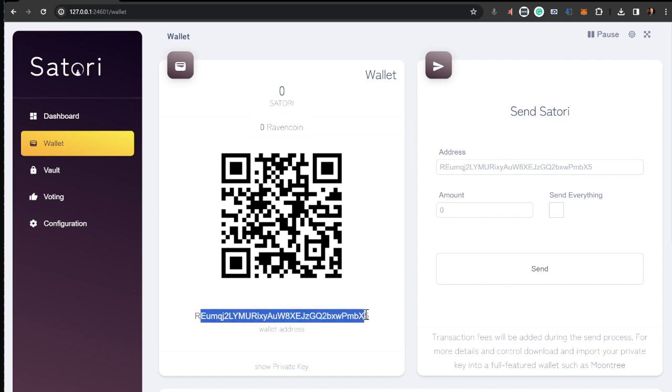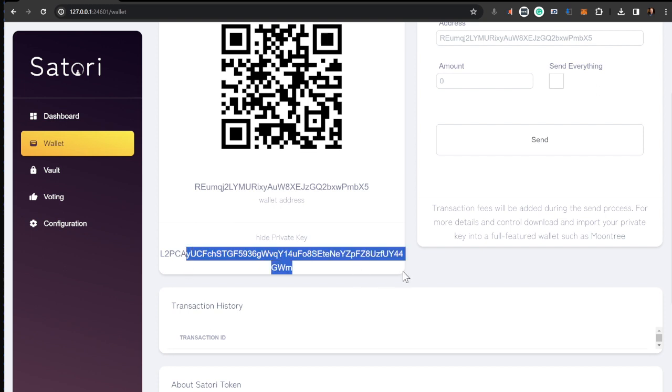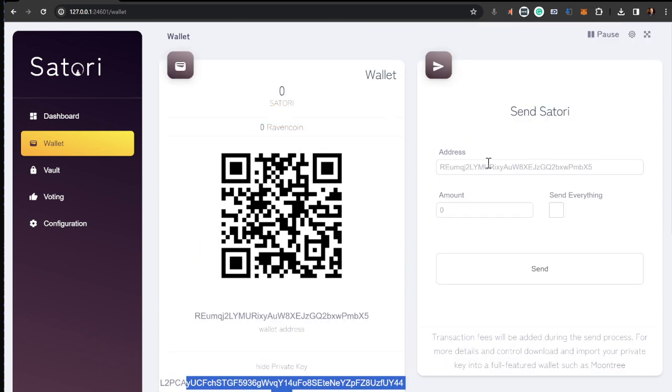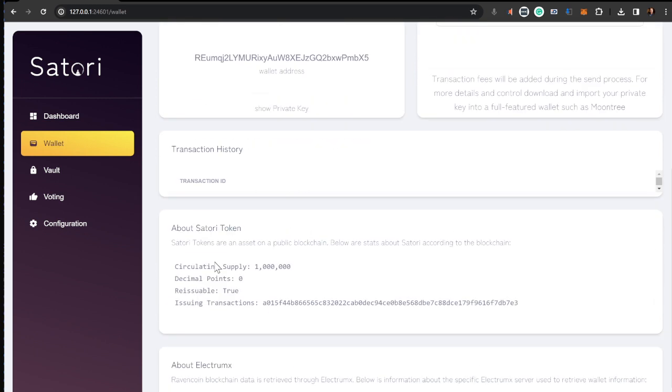It shows you your receive address, your private key. If you have Ravencoin and Satori in your wallet, you can send here. Someday you'll only need Satori in your wallet and you'll be able to send, but not right now. Okay, a transaction history.